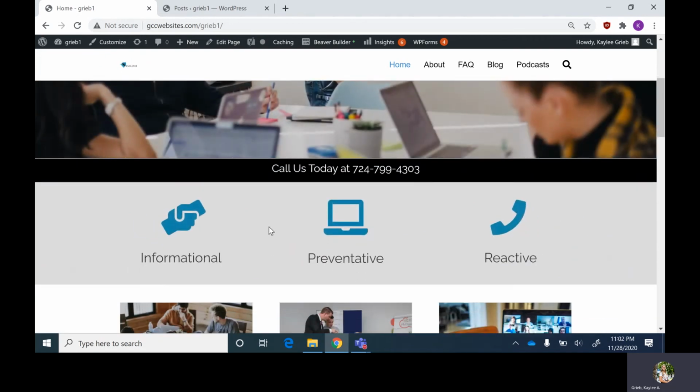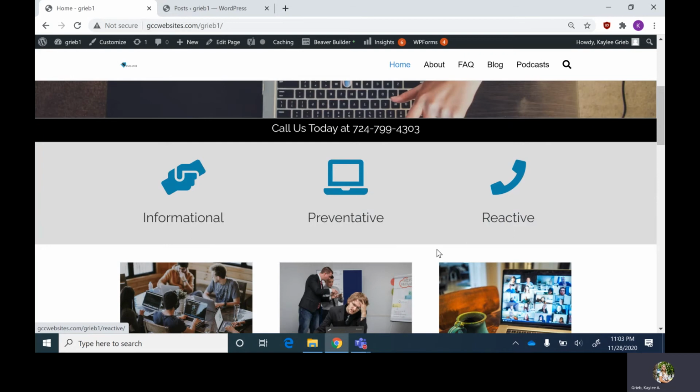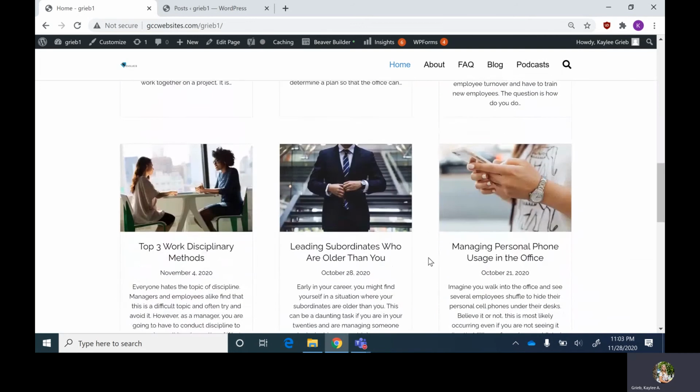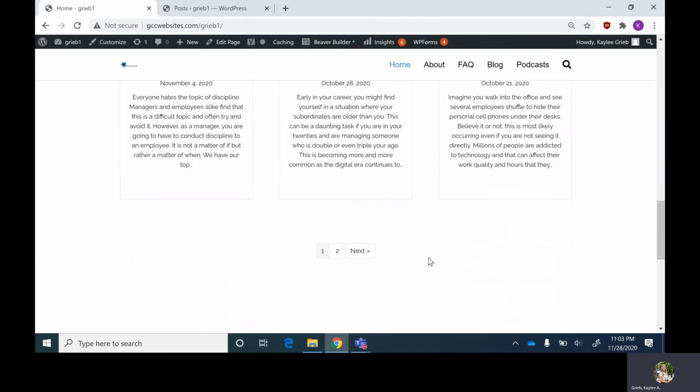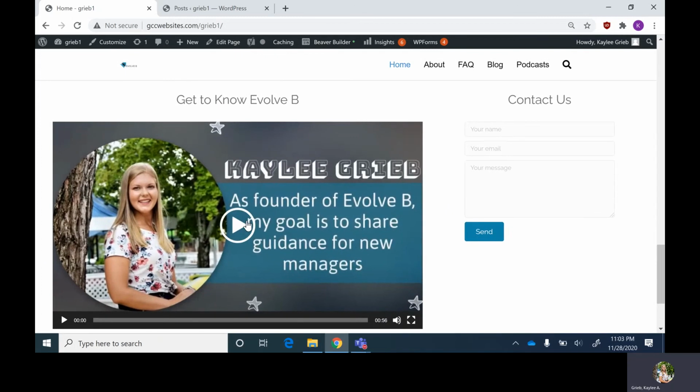As you scroll down, I have a call to action, and then I also have three categories: informational, preventative, and reactive. Those are the three areas that we focus on providing information. As we keep scrolling, we have a couple of the blogs on the homepage just to give a taste of what we provide. Then towards the bottom, I have a get to know Evolve B.